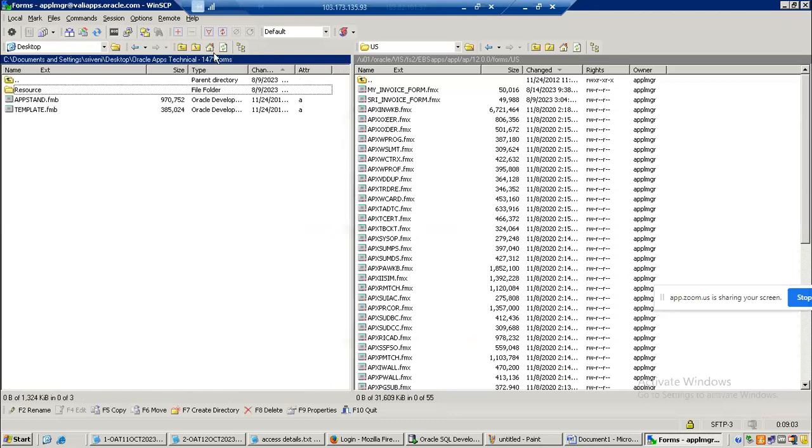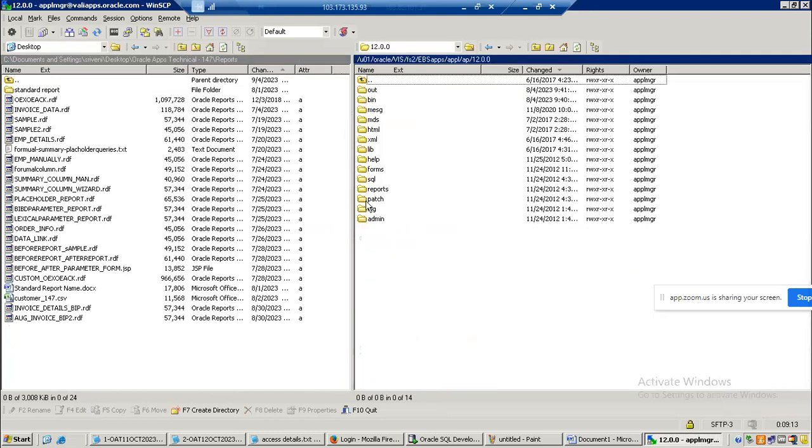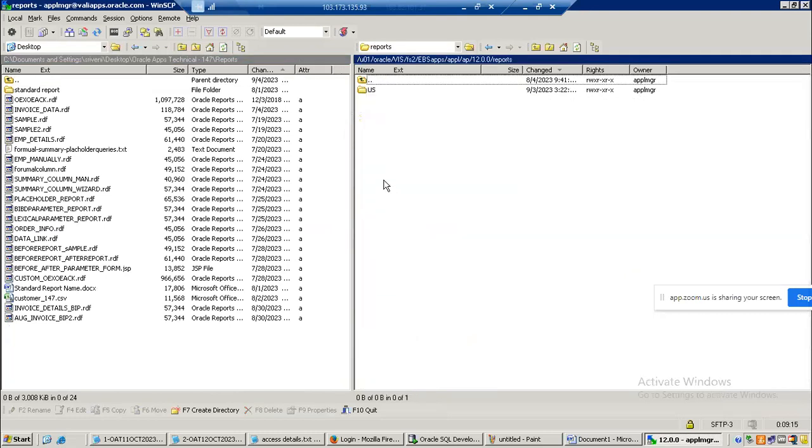If you see reports, these are all the reports we have developed. Whatever reports we have developed, we need to place them in the reports US folder. What we need to do is just drag and drop it here, and click on copy.